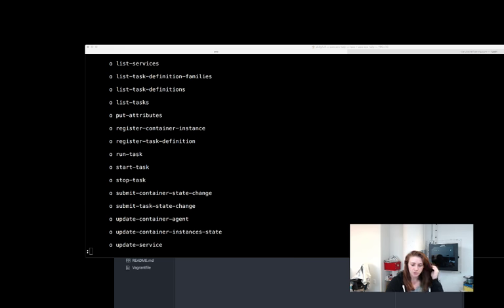Is Lightsail just prettified EC2? I can pass around the Lightsail documentation. Basically, it's kind of a little bit more of an easy way to get started.